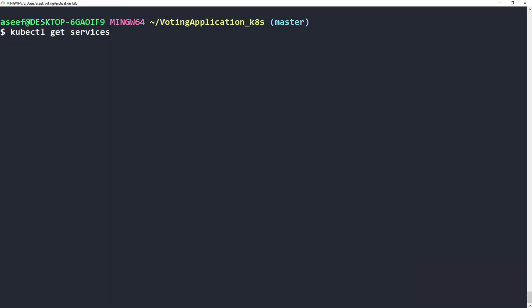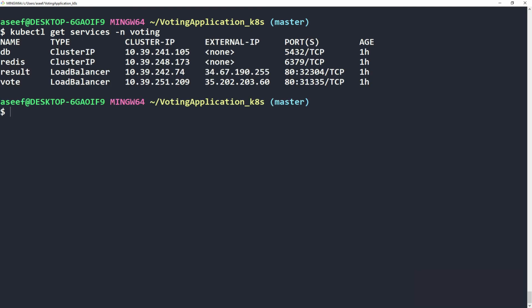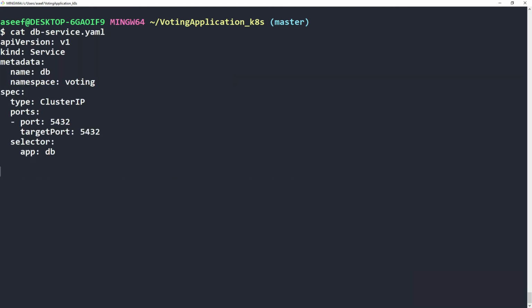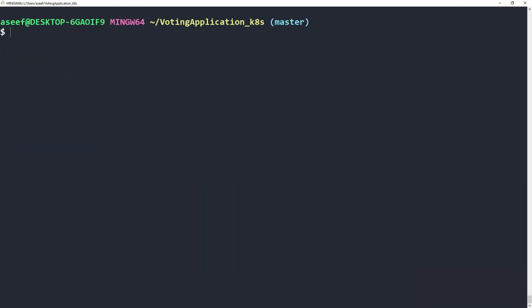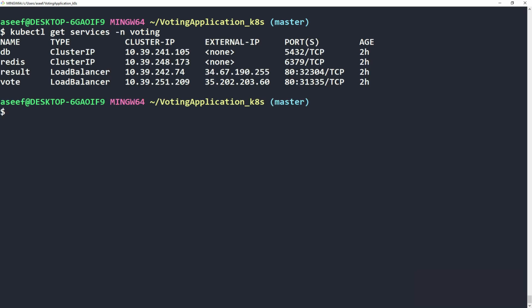We also had a bunch of services that are used to expose one application to others. For example, from the definition we can see the database service will be accessible within the cluster at port 5432, whereas the Redis service will be accessible at port 6379. On the other hand, there are two other services, one for the vote service and another for the result service. Each of these two services is exposed to the outside world via a load balancer. That means people from anywhere in the world can access these two services through the internet.